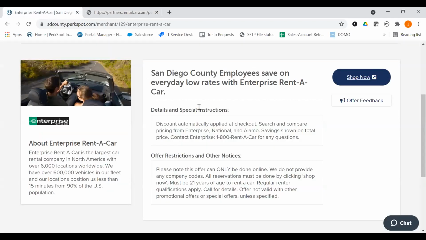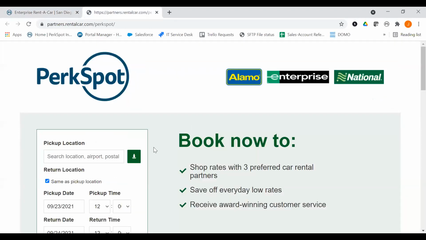You see here underneath special details, there aren't any discount codes, there isn't anything that you need to input. So the discount itself should be able to go through when you are logging in, when you are logging out to purchase said car to rent.